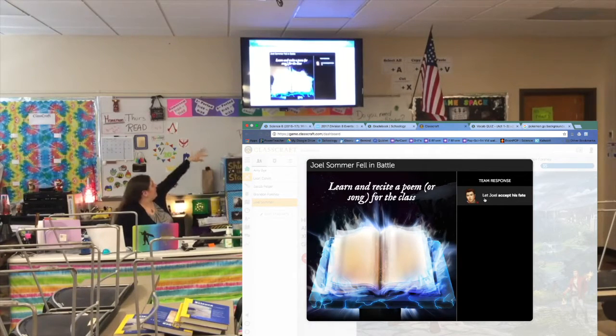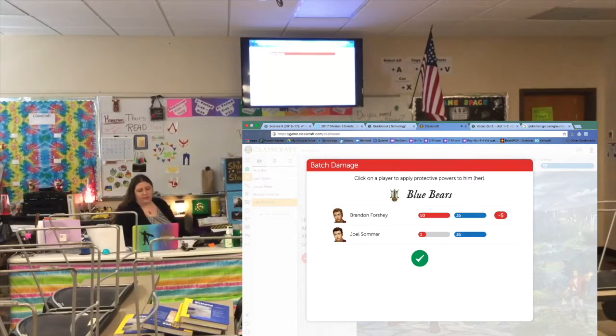All right, so I give them an option. They can do what this says, or they can do the detention. Now, something else that happens, another reason you want to keep each other alive, is that when one of your group mates falls in battle, everybody in the team takes damage. So because Joel fell, you just took 5 damage.